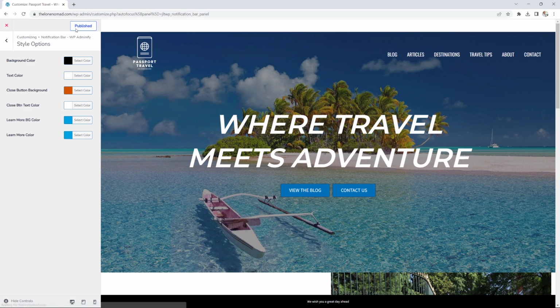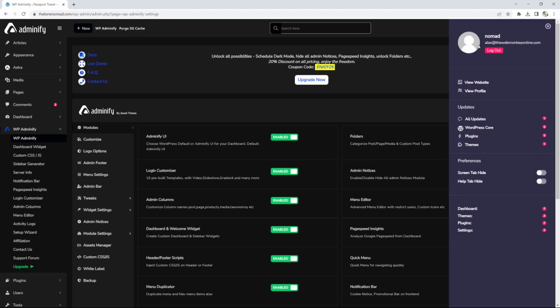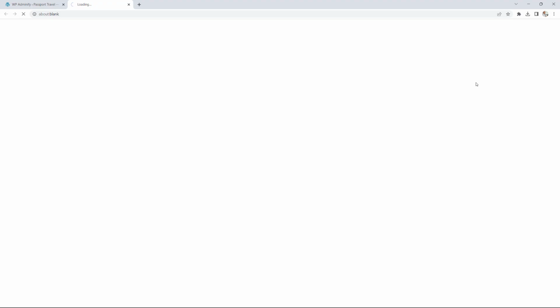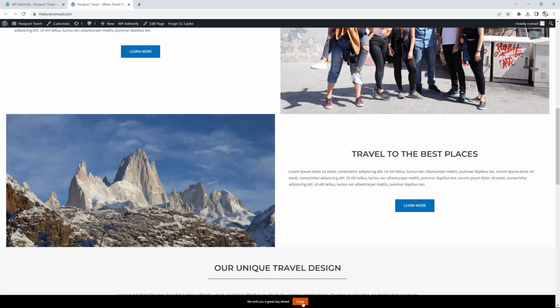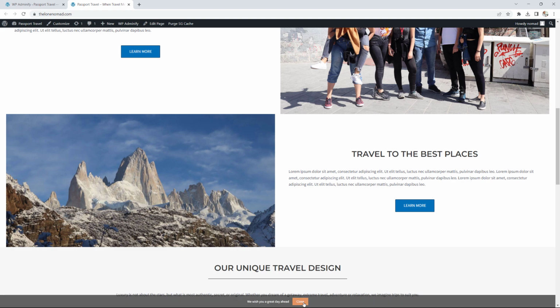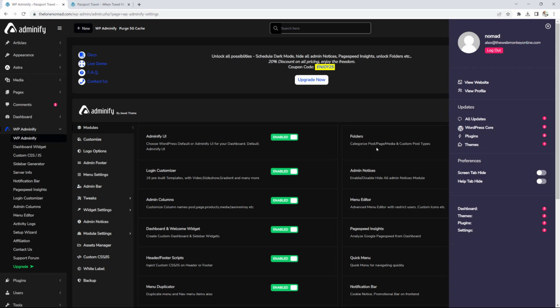And let's see how this will look on the front end. I'm going to close this. And now let's go over to the main page. And if I scroll all the way down here, now you can see we have the message right there. We wish you a great day ahead. Click on close, and that is it. So that's how to make use of the notification bar module.